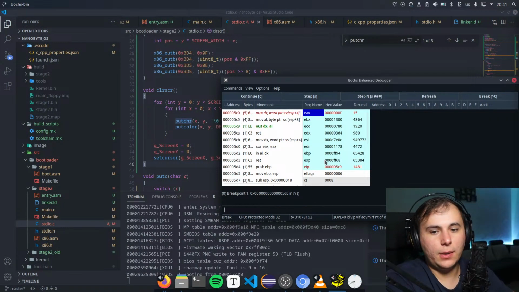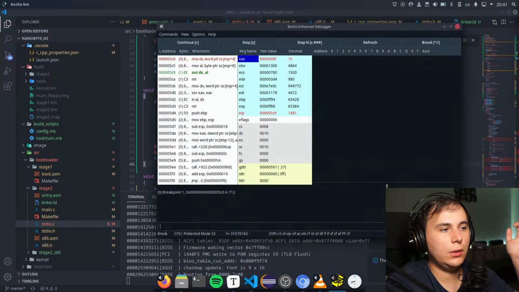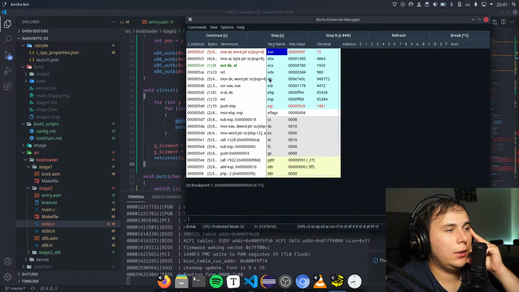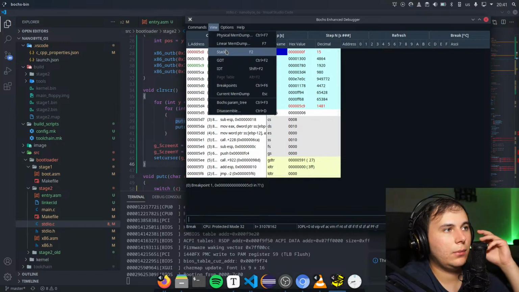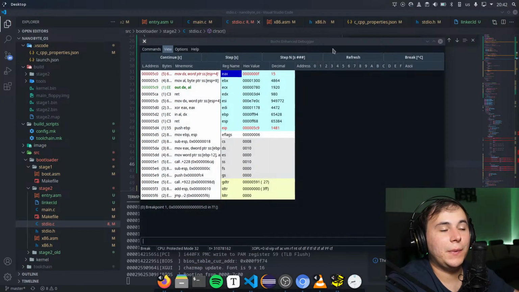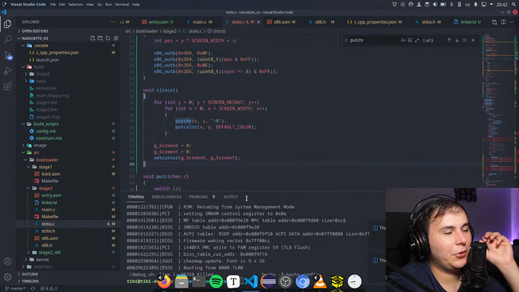Something I don't know, I have a strange issue with Bochs and I cannot inspect the memory. I have no idea why. Because if I go and want to see, for example, the stack, it just freezes and I can't use it anymore. Yeah, Bochs isn't the best tool out there. Yeah, great.